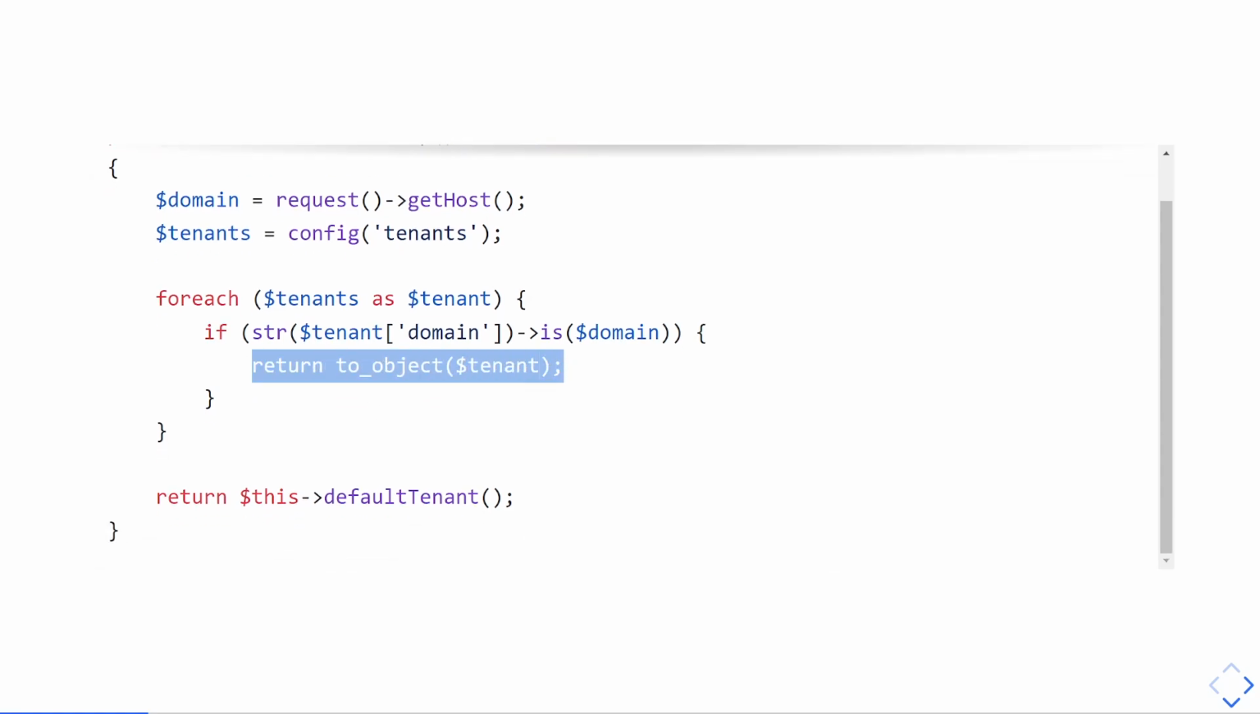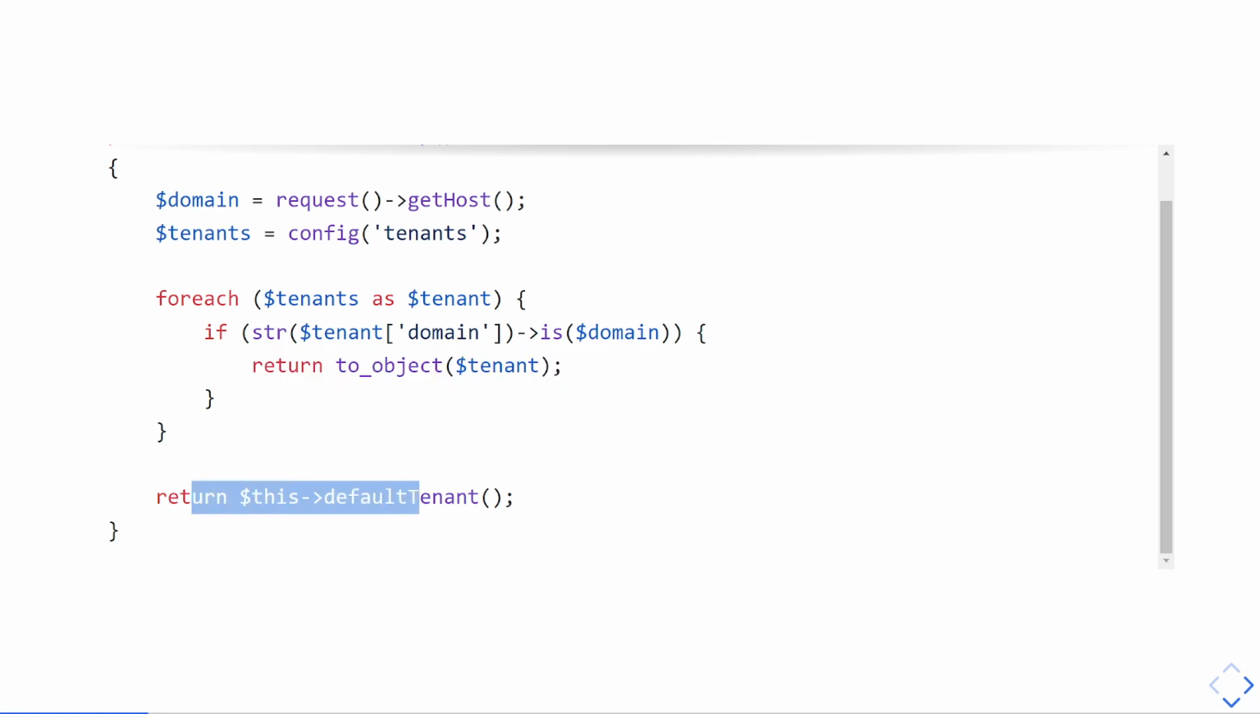So if I find that tenant with a matching domain, I return that. And because this is a return, it breaks out of the loop. And so this is just an early exit. But then if I don't find any of the tenants based on domain, I'll get the default tenant. So this is where that default parameter kicks in. Really useful for dev.